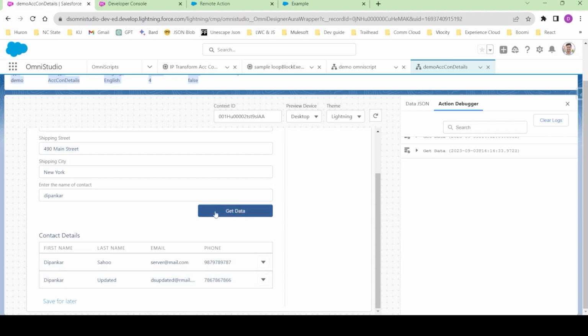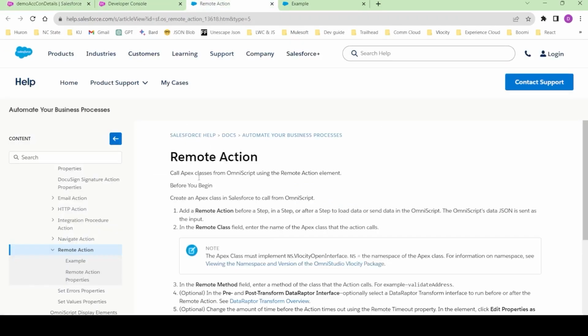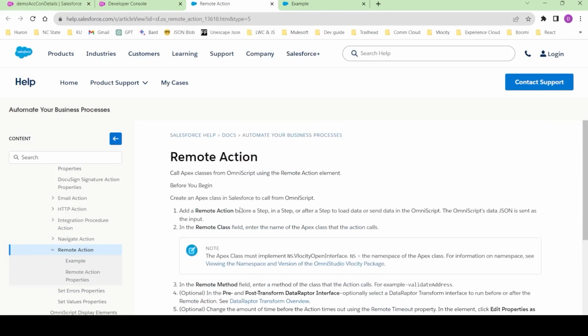Right now this particular button is an integration procedure, and we are achieving it using an integration procedure, right? So what if we want to call an Apex class for that? Let's try to do that. In the meantime, let me create a new version, and let me go to this documentation over here and try to explain. Using remote action, you can call an Apex class and method, right?